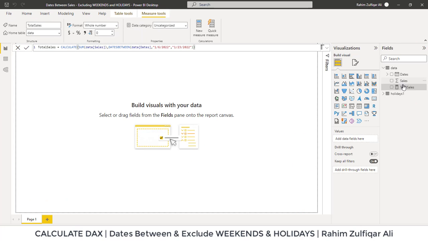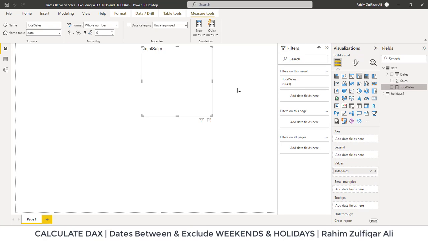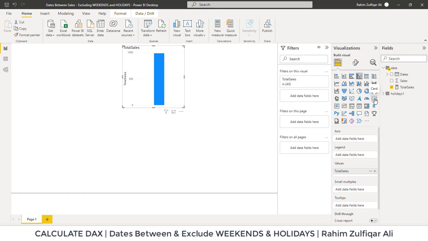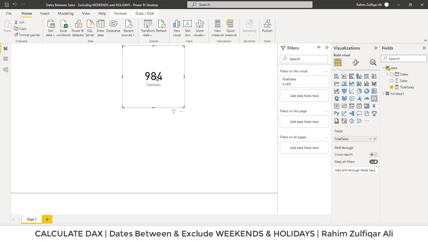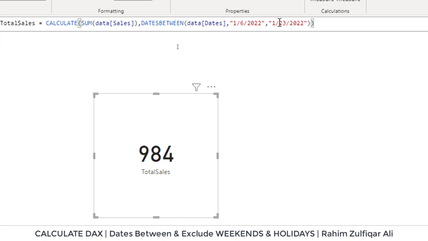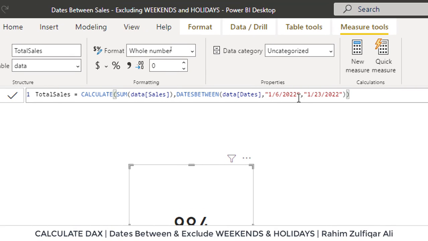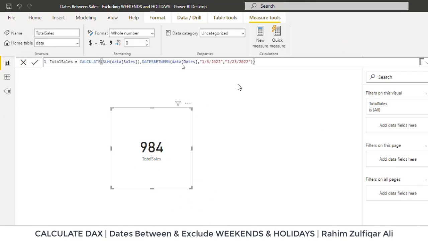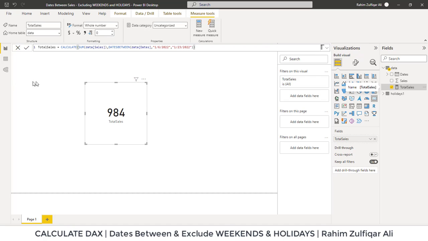So I will drag Total Sales here on the canvas and transform it into a card. It gives me 984. Now what I need to do in the second step is to exclude the Saturday and Sunday, which is the weekend here. As you know, between 6th of January till 23rd of January, we might have some weekends. So how to exclude that?